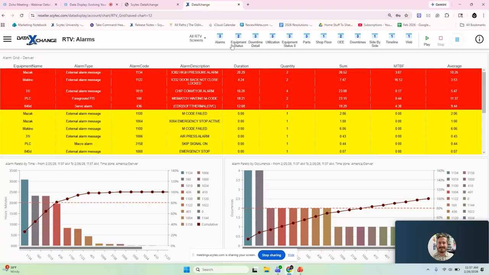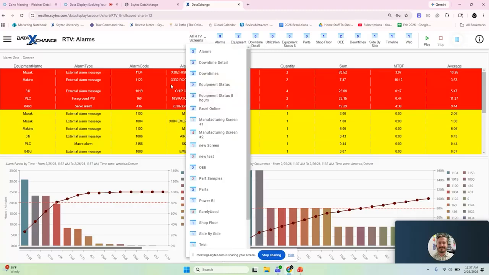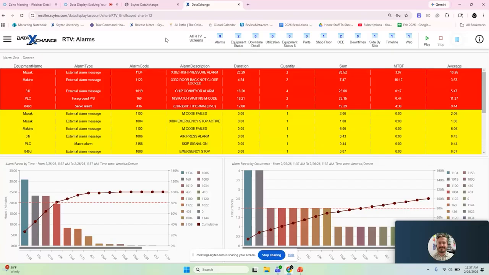So with this little ribbon bar up here, you can create enough RTV views to your heart's desire, and they will populate up here. And then once they fill up, you can have a little section in here as well for your other RTV views to kind of overflow into. And you can also have this on a TV as well, where if you hit this little play button, it'll rotate through all these different views at a user determined interval, usually of about 10 seconds.